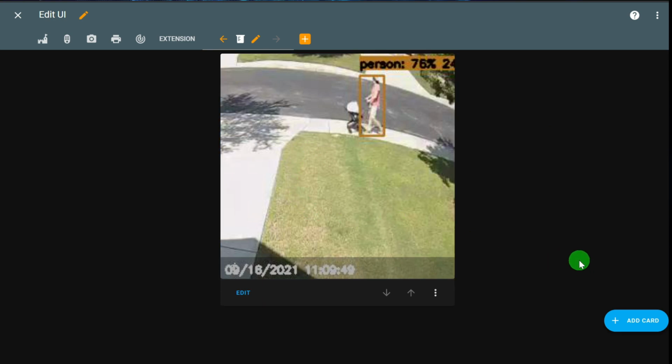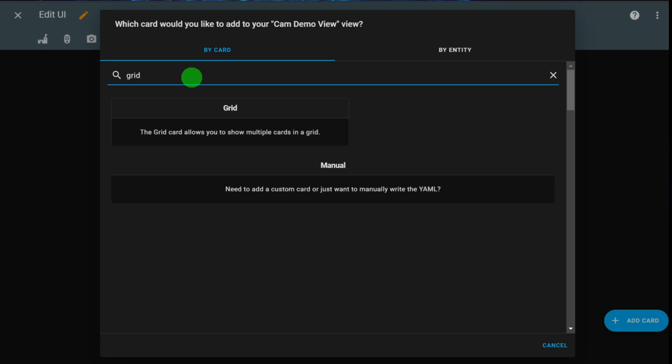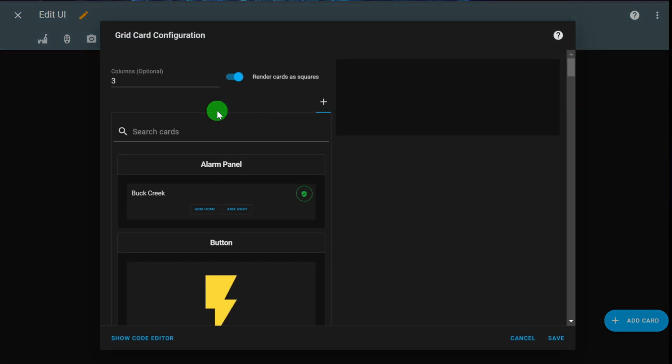Now I want to add a couple of other cards. This is nice as it changes color whenever the sensor is on, but I also want to have that custom button card flash in my face and tell me there's some activity there. So I'm going to add another card, and it's going to be below the first one, and I'm going to create another grid card. This time I'm going to create a grid card with two different cards side by side, just for spacing.